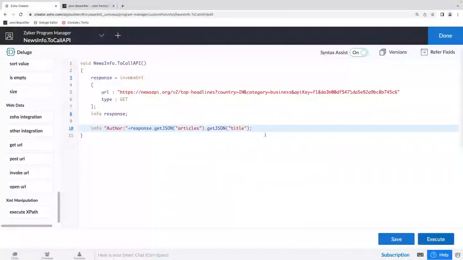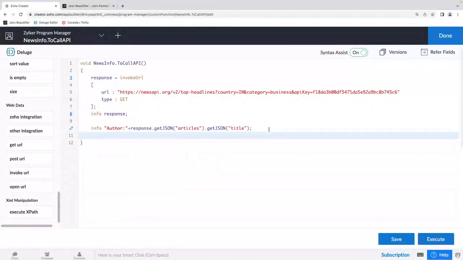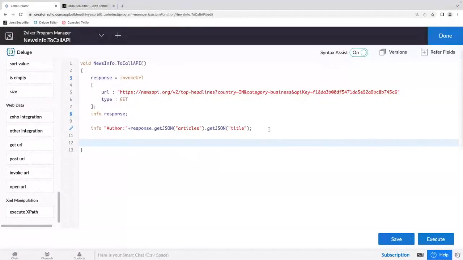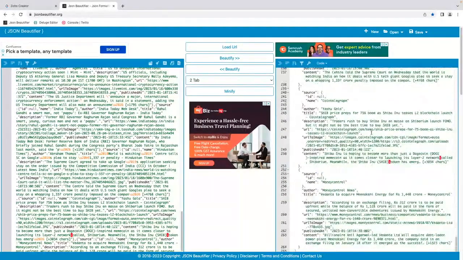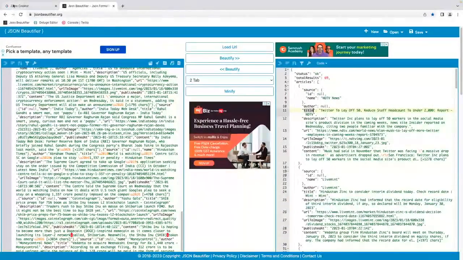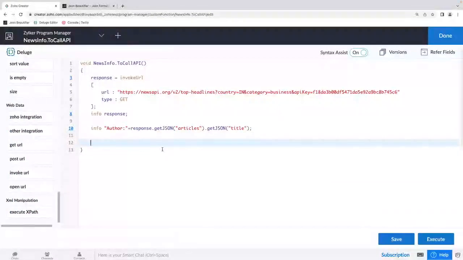Now, this is something I wanted to show you. However, I want the list of the author and the news headlines as well as the news URL. Sorry, the news name, the author name, and the news URL from this particular JSON response. So for that, I have to iterate through this particular list of articles. And I will be doing that as a next step by using a for each statement.